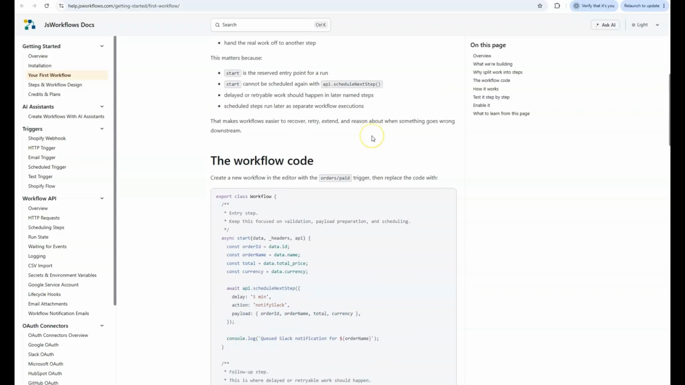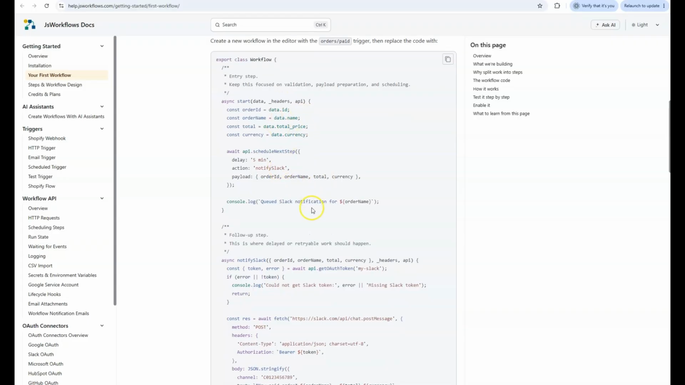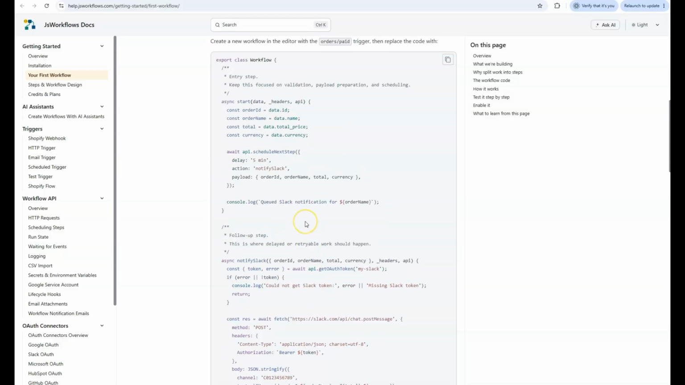And the workflow code is shown there, and it basically is triggered by a Shopify order paid webhook, and it sends a simple message to a Slack channel, and the message is new paid order and the order name, the total amount, and the currency. So this workflow will give us an introduction to creating workflows and connecting to external resources like Slack.